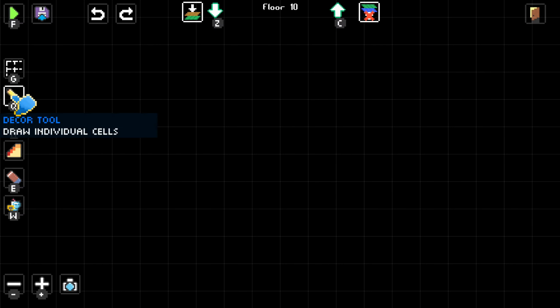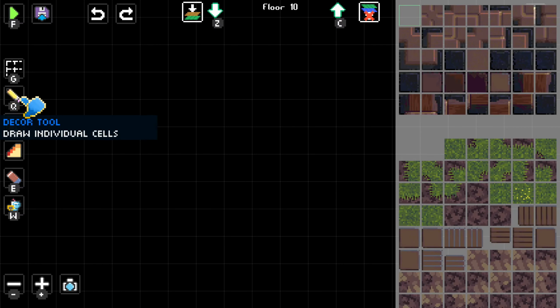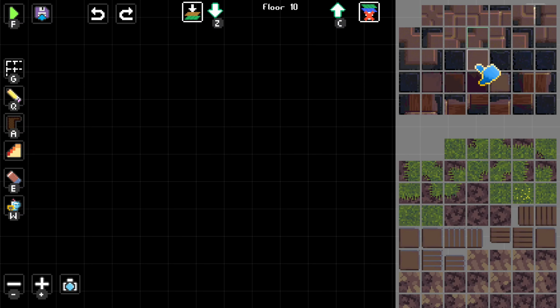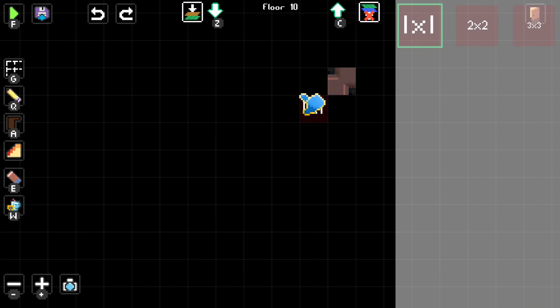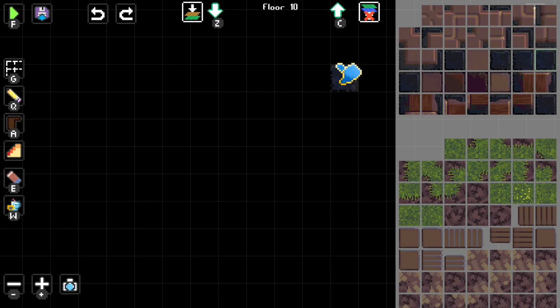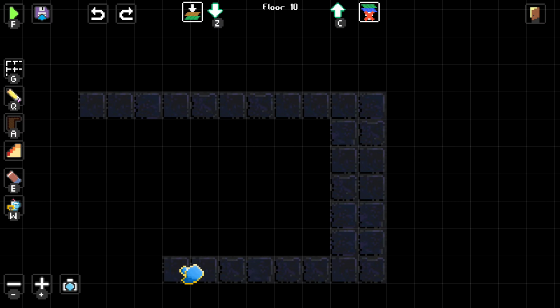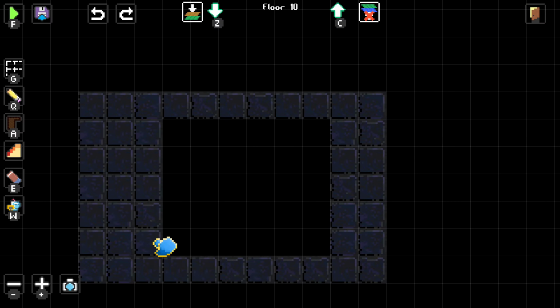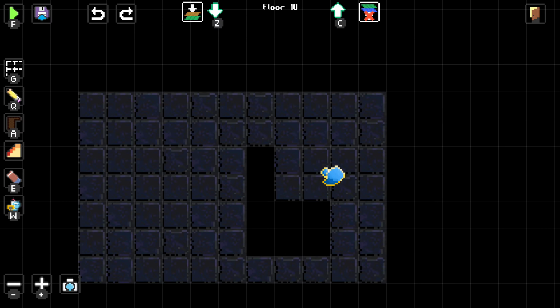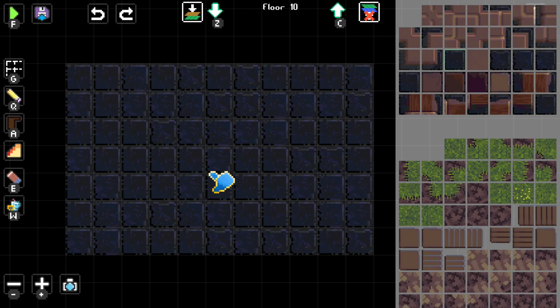The first one is the decoration tool. When you click it or press Q on the keyboard, it opens the tiles library. You can navigate through this library by clicking the tile, or you can scroll your mouse wheel to go to the next or previous element. Let's draw some floor here. So I selected the floor pattern here, and I made a rectangle.